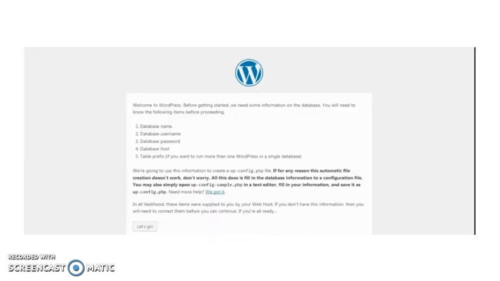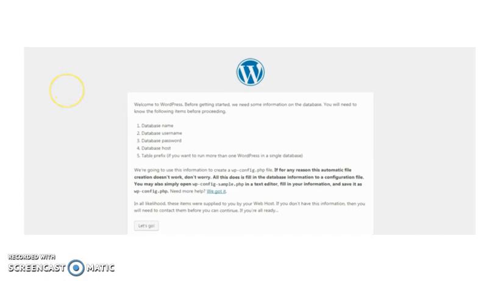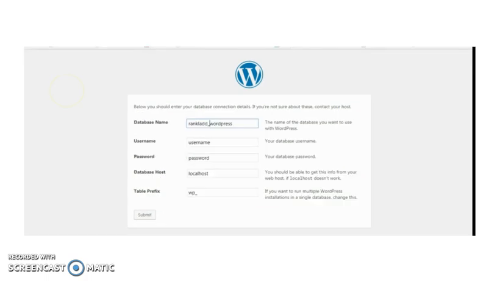and then comes the configuration wizard of WordPress. Here we have to enter the database name, database username, and its password, and the database host. So what we entered on the control panel, we make a note of it and we enter the corresponding values over here. So click on Let's Go. So we get the screen like this.